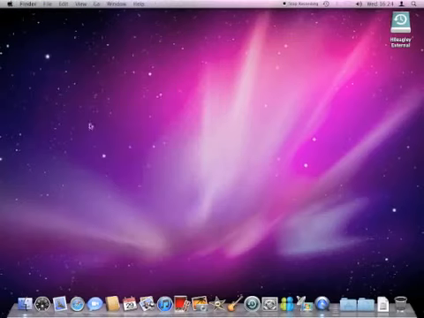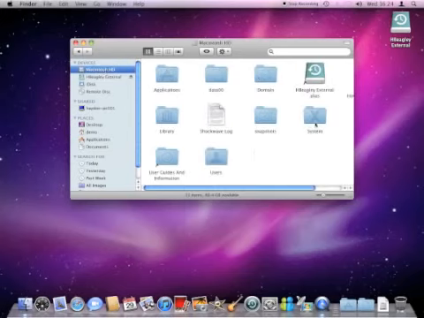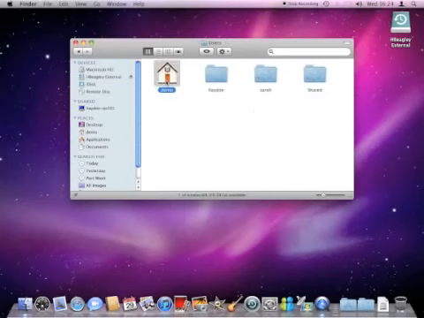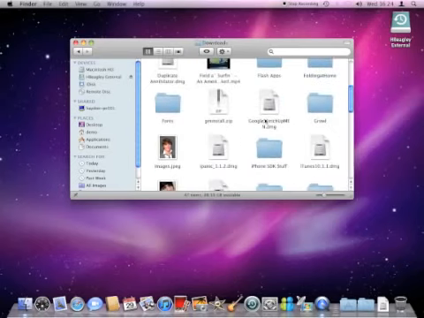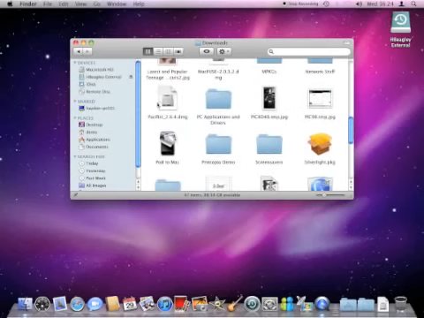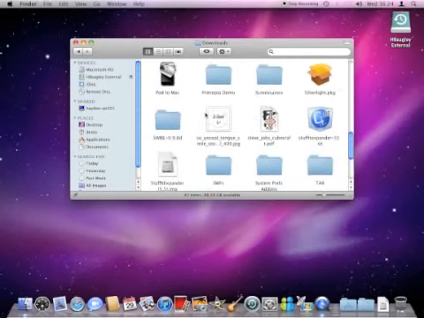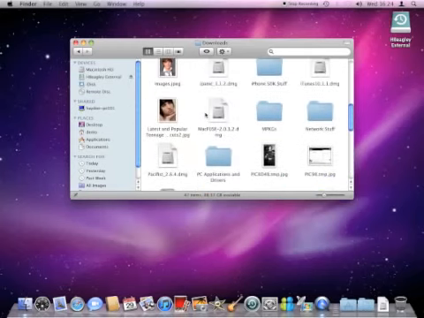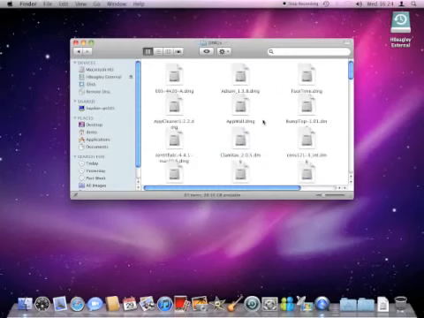Another type of installer that will require you to say drag a file into the applications folder would be line 1. Trying to find an installer. Lots of files in this computer.